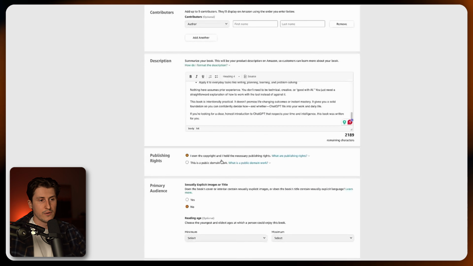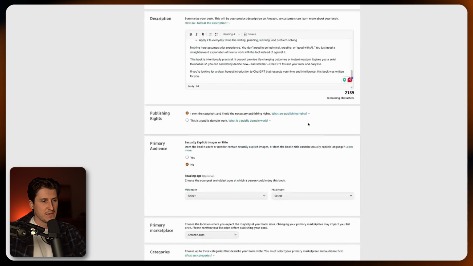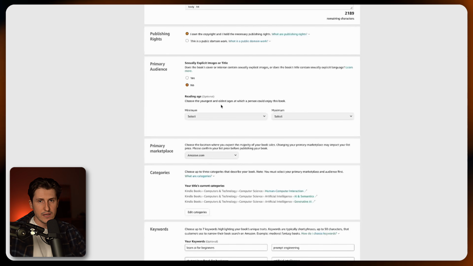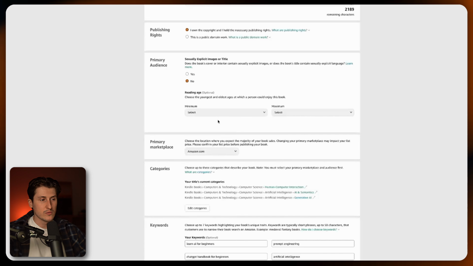We do own the copyright for our book. It is our book. In terms of our primary audience, are there any explicit images in our book? I'm going to select no. I'm not going to specify the reading age. This is more if you do have a book that is catered towards kids, then you might want to specify this, but I'm just going to leave it blank. Primary marketplace will be Amazon.com.